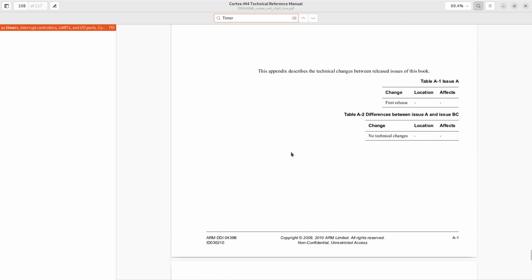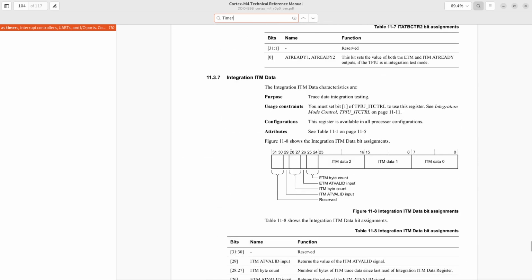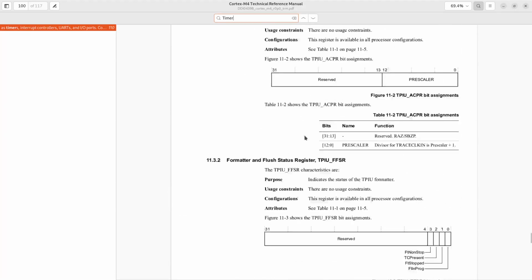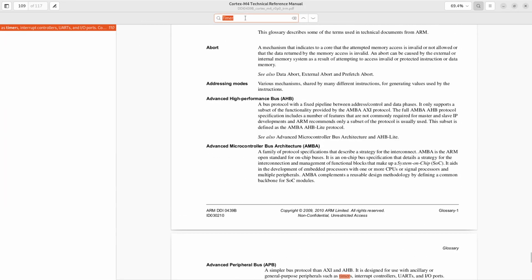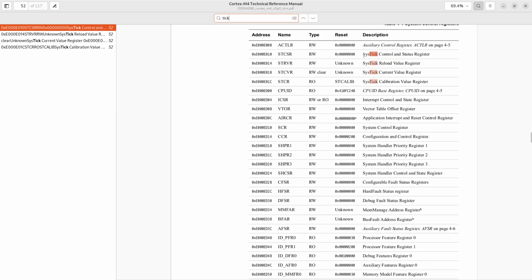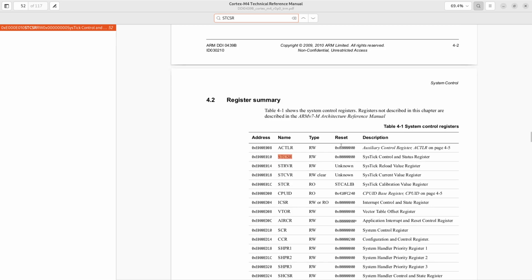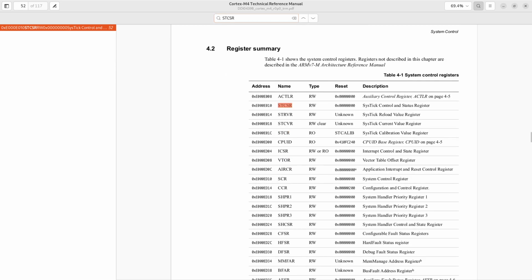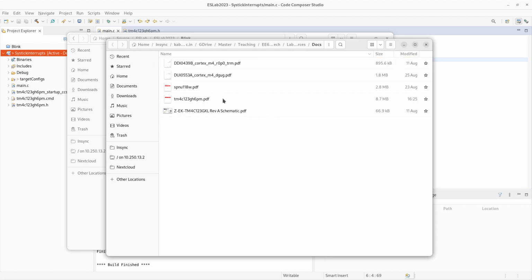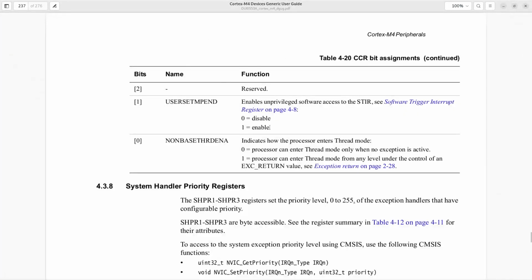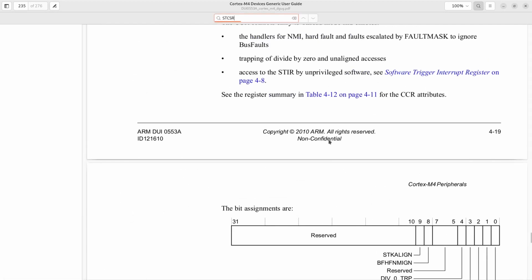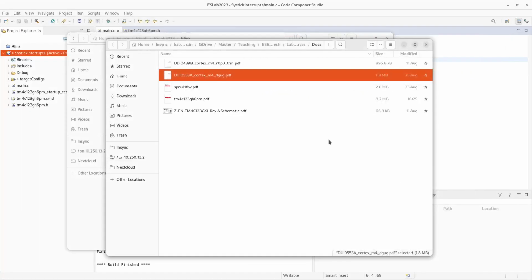Actually, maybe Systick is covered earlier. So let's go look for it. So these are the registers here, STCR and STCSR and so on. But these are not described here. So it says very clearly, registers not described here are described in the ARM v7m architecture reference manual. So this is not the one we should be looking at. Let's go and see the architecture reference manual, or the generic manual also.